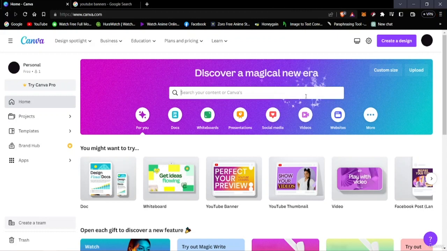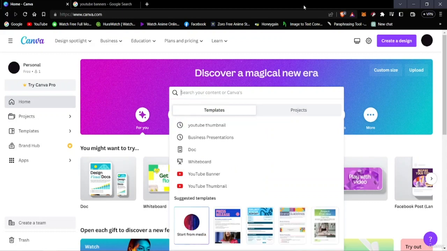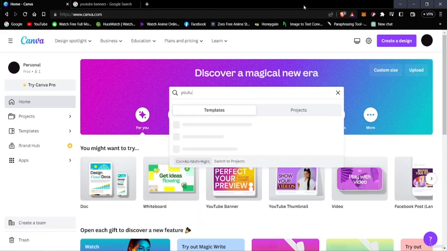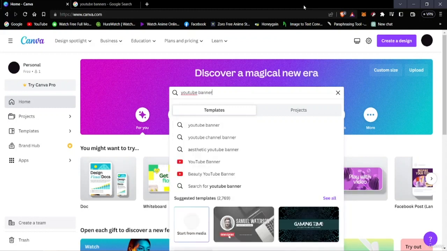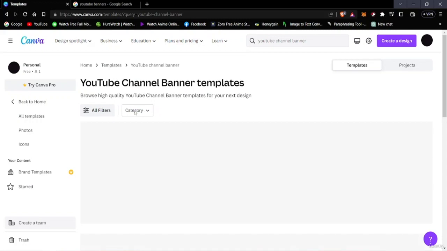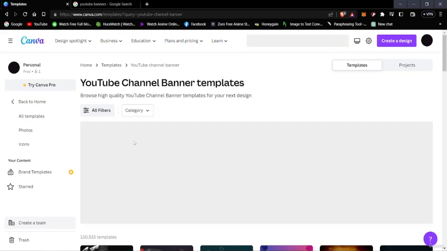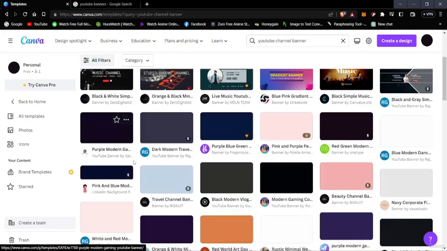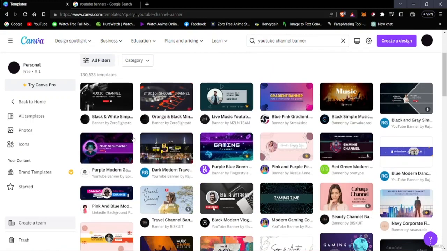All right, now if we go to this part here, you can see this is the search bar. We can search here for YouTube banner. You can just type in YouTube banner and they'll give you some suggestions here: YouTube banner, YouTube channel banner. Let's select the YouTube channel banner. Now you can see these are all the YouTube channel banners that are usable.